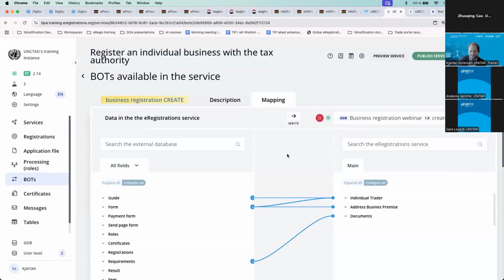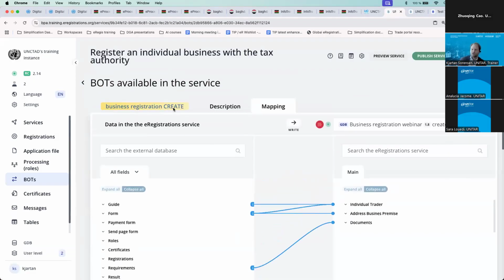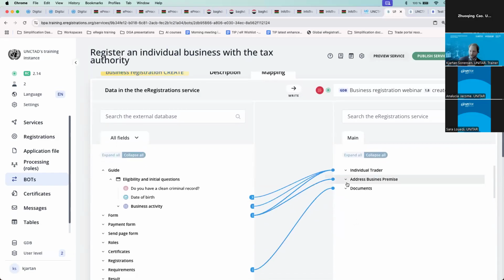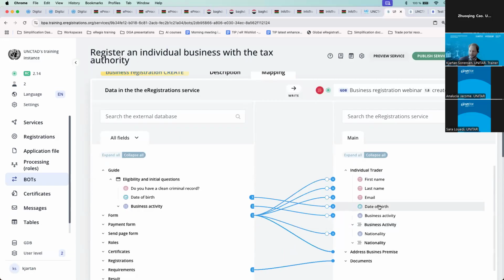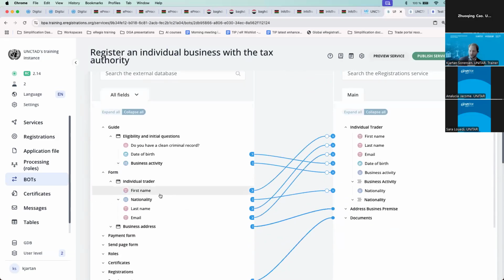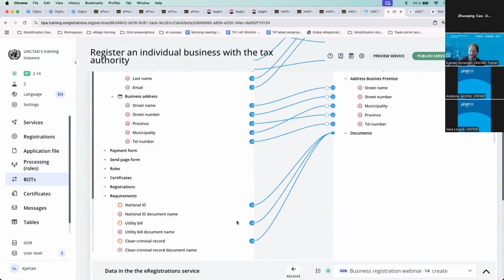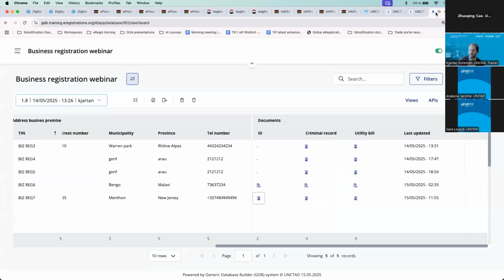this is the mapping of my business registration create bot. So I take information you see here on the left, information on the guide, date of birth is sent to my database at the entry date of birth. Business activity, the same, right? And in the form, the section, the first name, the nationality, the last name, the email, and the business address, and all the documents that I submitted as well. These are now stored into this database, which you can transport onto your own server, for instance, right? From one server to another.